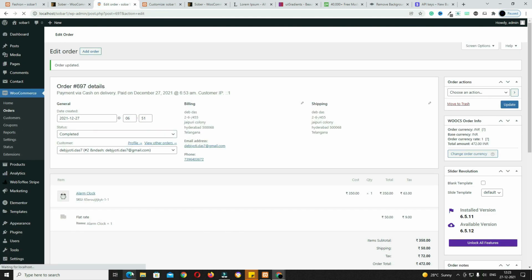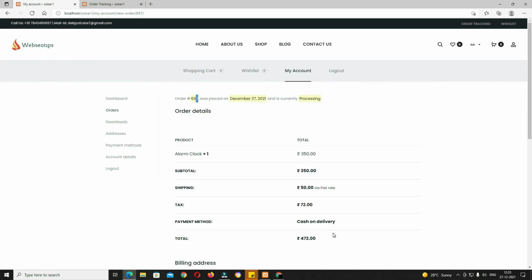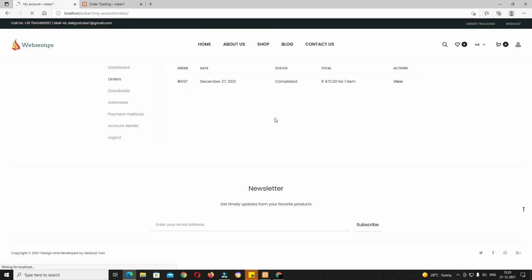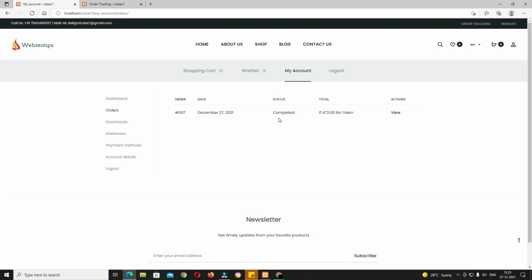Now let me come to the user window again. At present here you can see my order in processing. If you click on the Orders option, here you can see the order status is now showing as completed, because as an admin I already completed the order. So in this way a user can create an order and as an admin you can process the order.